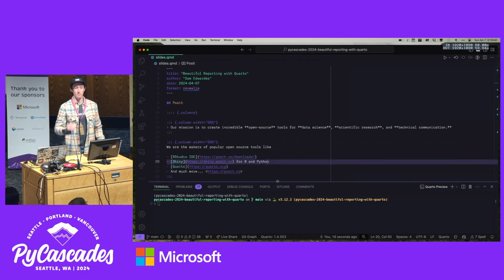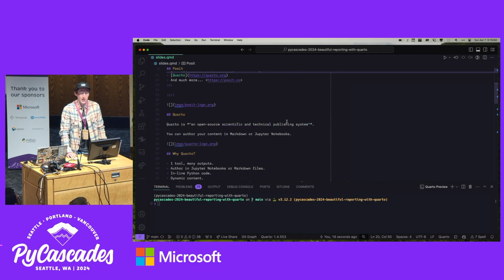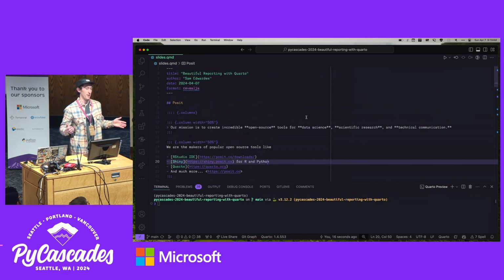All right, hey everyone, my name's Sam Edwards, and I'm here to talk to you about Quarto today. If you haven't heard of Quarto before, Quarto is an open source scientific technical publishing system. It's really similar to Jupyter Notebooks or R Markdown if you've used those before. So I want to give you an overview of what is Quarto and then how I use it for some reproducible reporting.